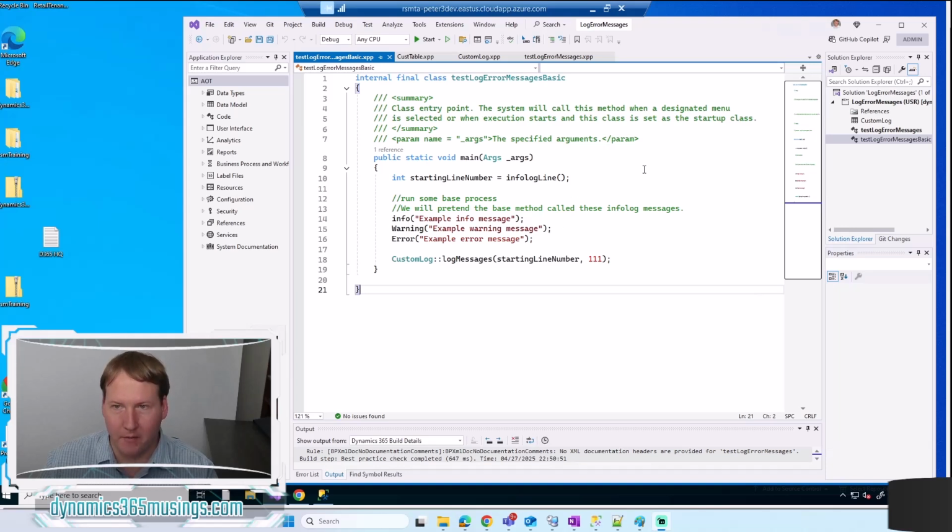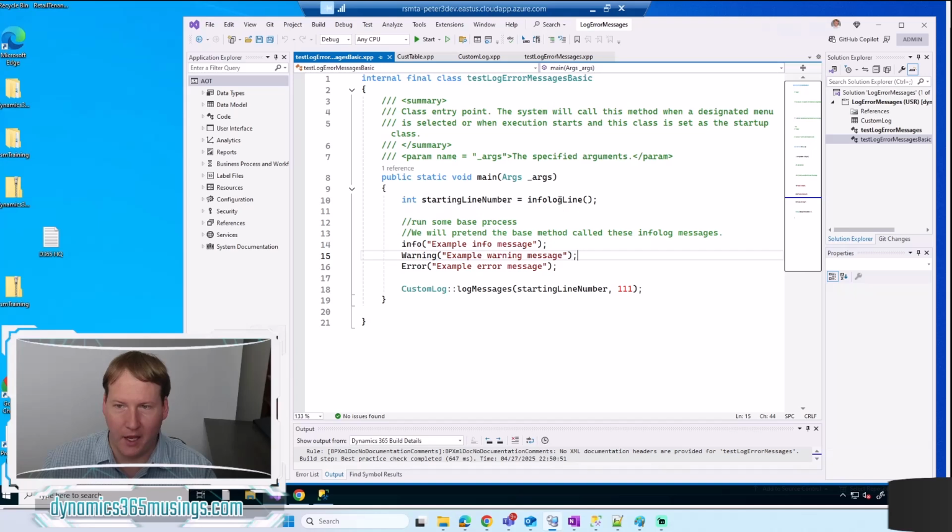So I've got a runnable job right here called test log error message basic. And essentially what I'm going to do is I have this code that is called info log line, and what this will do is it will get out the number that's currently associated with within that info log. So I get a starting line number. Maybe that starts at 0, maybe that starts at a higher number, but I'm recording that number.